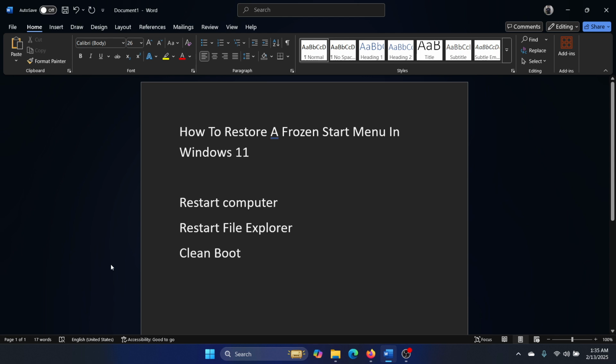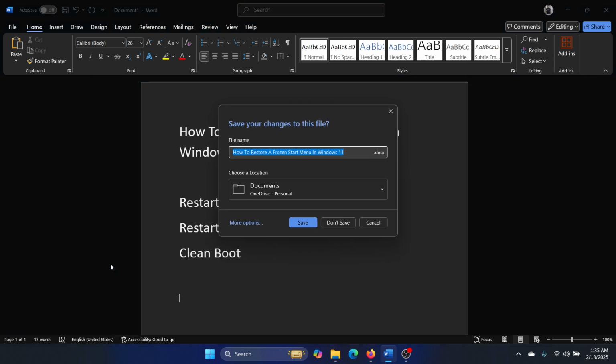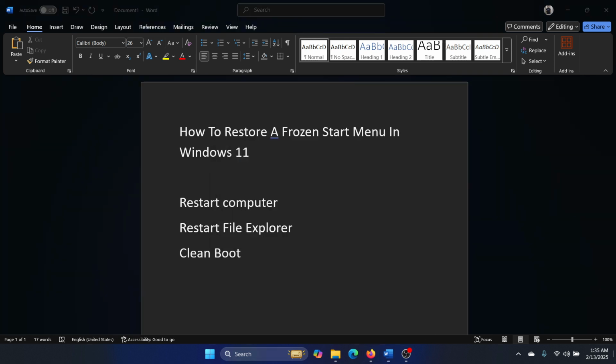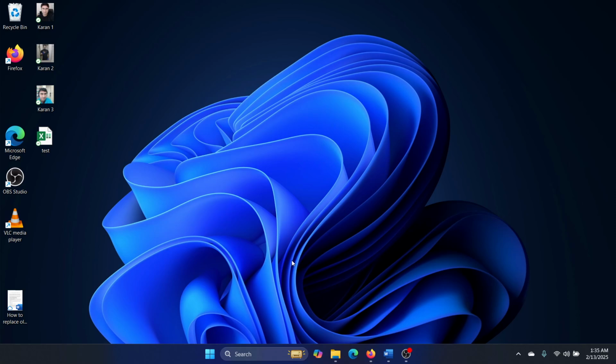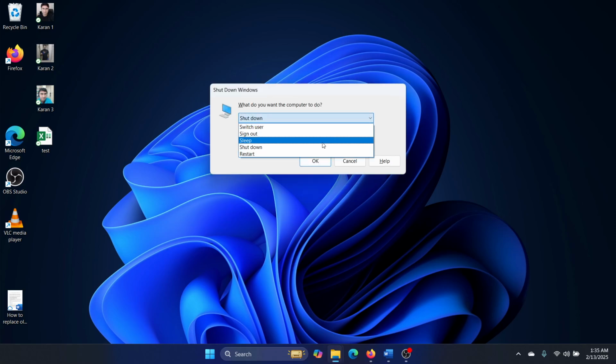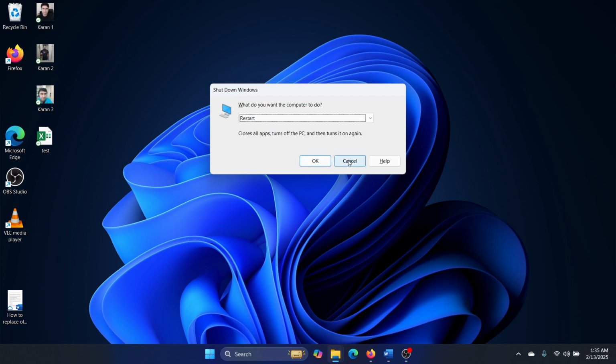Restart your computer, okay? Go to desktop, press Alt plus F4 and then select restart and then click on OK. You won't need to go to the start menu for this.